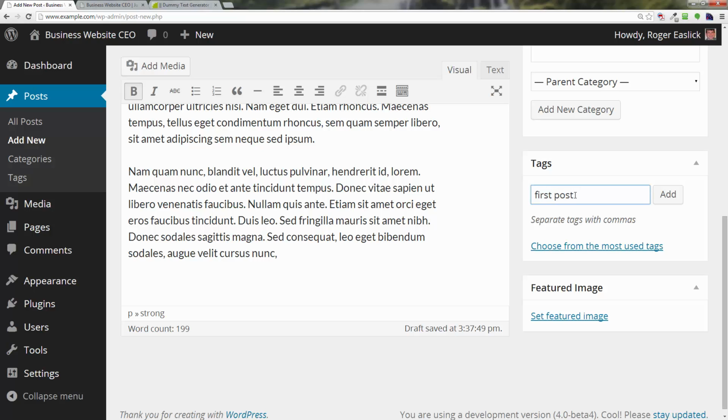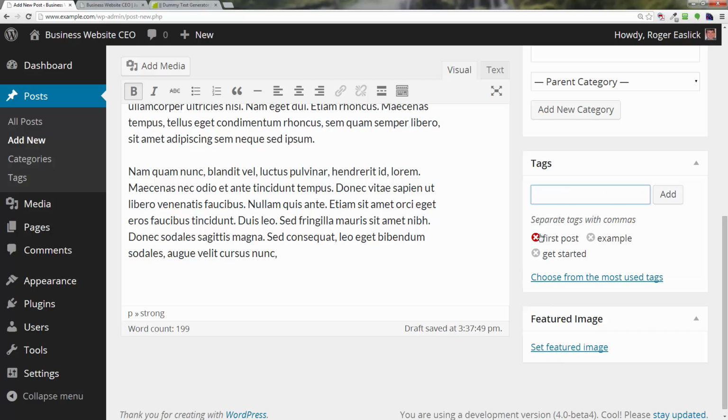And it says to do that, you separate your tags with commas. So we'll just throw a couple tags in here. Okay, and click on Add. And now you see that it's assigning first post, example, and get started as 3 new tags to this blog post. If I made a mistake and wanted to get rid of one of these tags, I could always just click on the red X next to that particular tag and it would not be listed with that blog post.